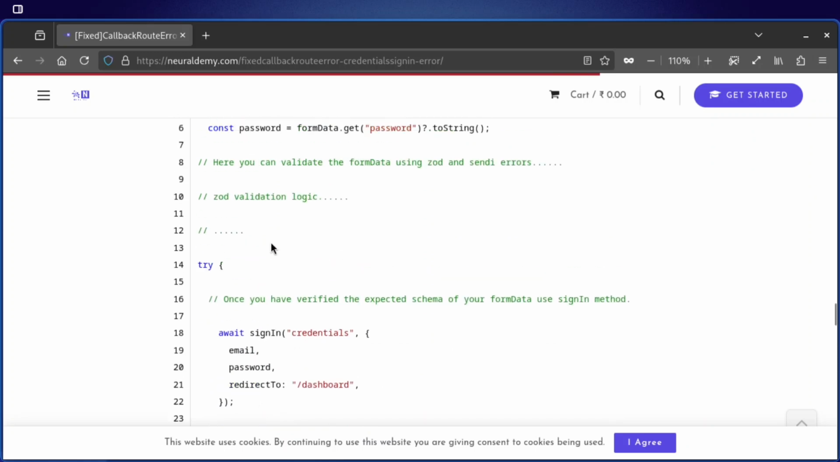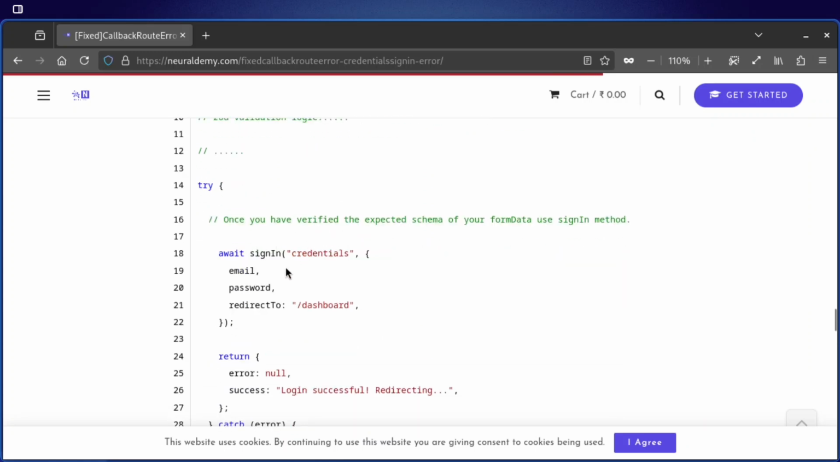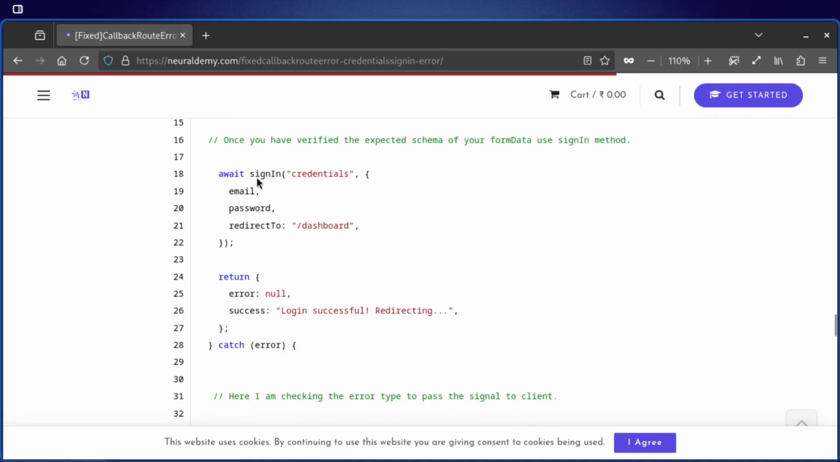Now I have to use the signIn method provided by Next.js. So I'm going to use a try-catch block. Notice I'm using this try and catch. If you are running this await signIn credentials, email, password, then I'm redirecting to the dashboard. Here I'm returning error as null and success as login successful, redirecting. This message you can bring on the front end using the state.success approach.